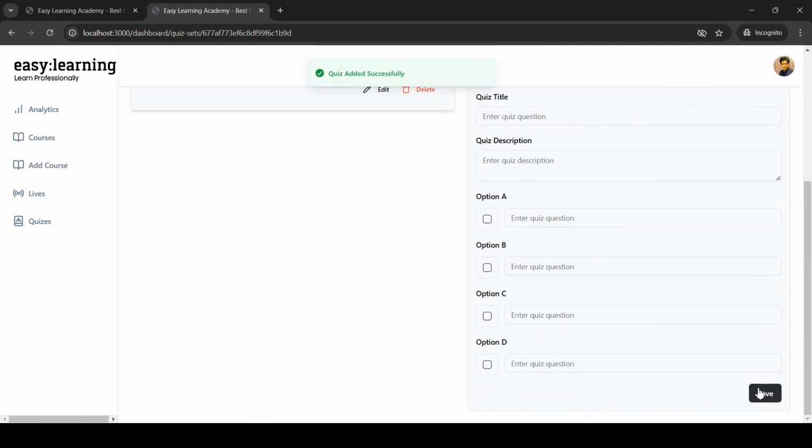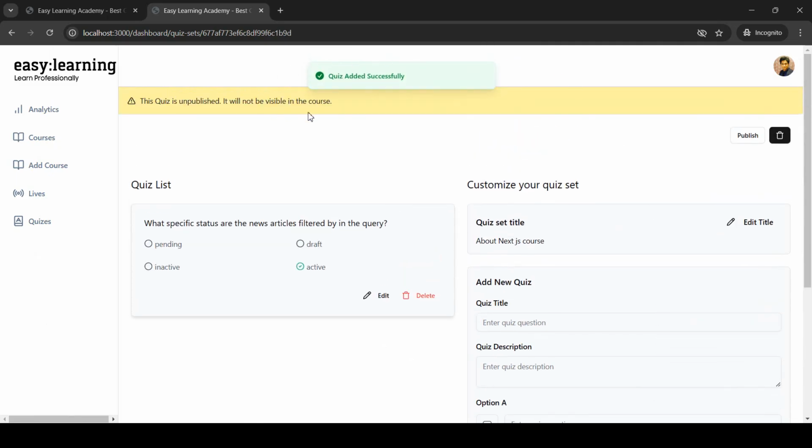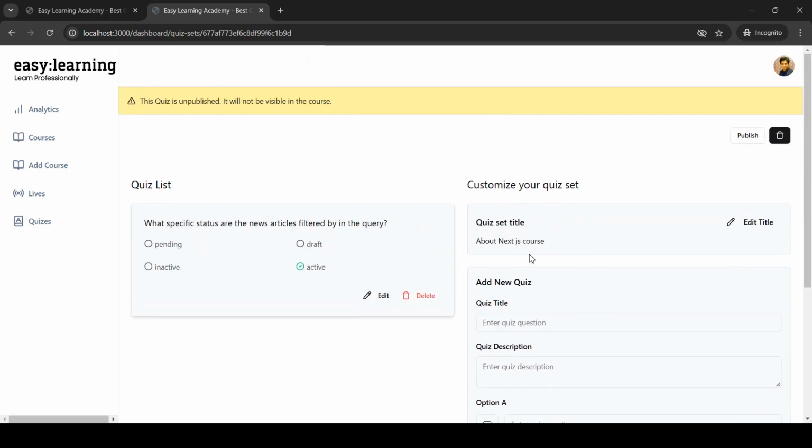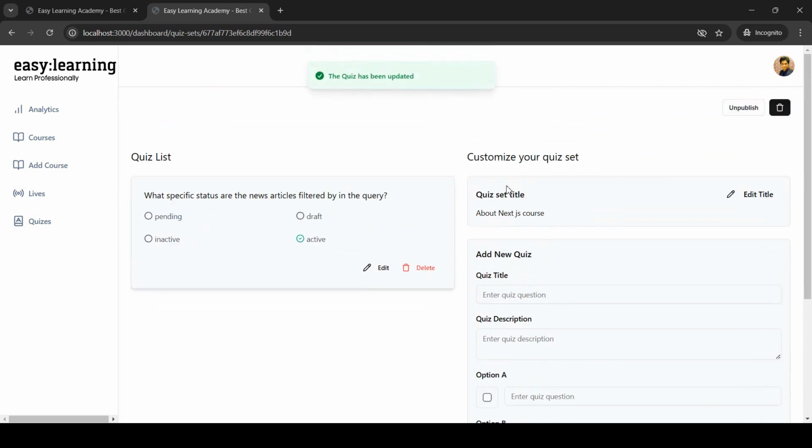Now if you click save, you can see without reloading the page, the quiz was added successfully, and that is the question, and you can already define which one is the correct answer. Okay, and as I told you, if you want to add multiple quizzes in one quiz set, you can create them. Now our next job is we need to publish it. I simply publish it. Now the quiz set has been updated. So right now that quiz set has only one quiz.